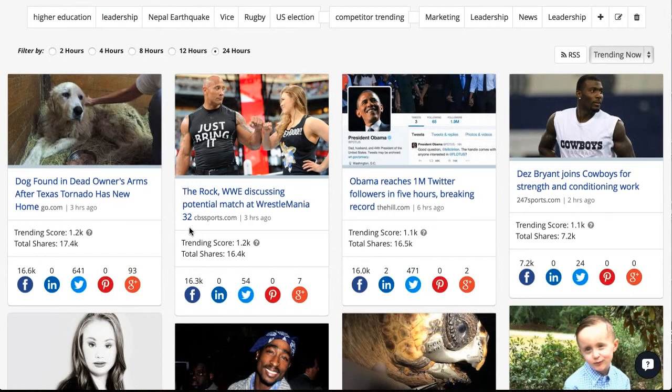So you can use these scores to get an idea of what content is really growing popular. You can also use it to possibly find viral posts before they reach the peak of their popularity. In addition to the trending score, each listing also includes the total number of times the content has been shared and a breakdown of the number of times that it's been shared on the different social media networks.